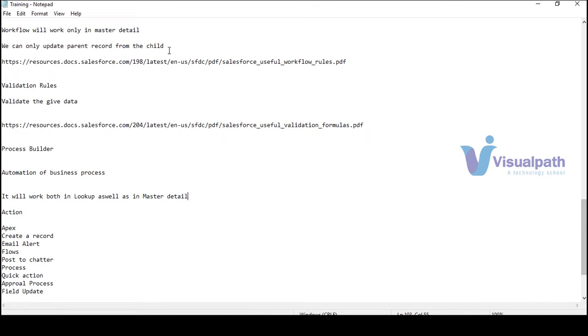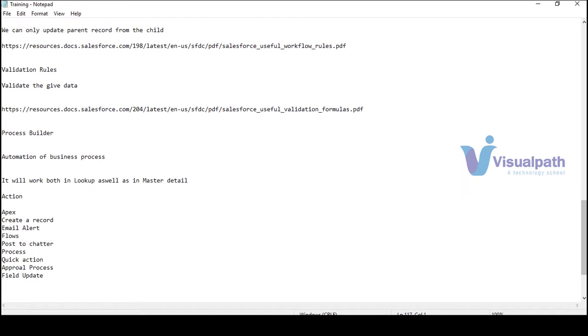Whereas in workflow we can only update the parent record from the child, here it will work from child to parent as well as parent to child. So you can update both ways. You can update parent from the child, as well as you can update child from parent.